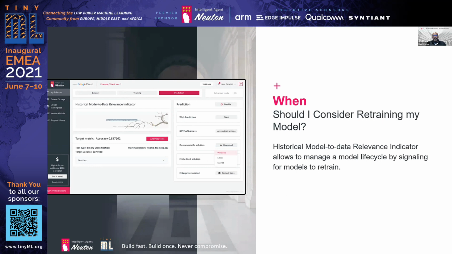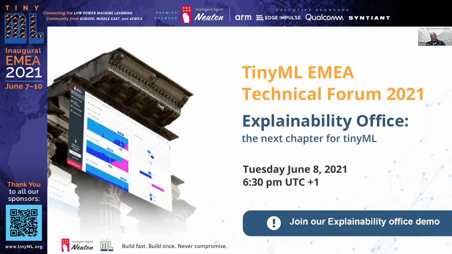And then the model to data relevance indicator. It's a very long word, but in short, it lets you know proactively when you should retrain your model, when your model is beginning to experience decay. We do that proactively. I just wanted to give a brief overview on that because later on this afternoon, we'll be having a session where we'll go through our explainability suite in much greater detail so that we empower you to have insight as to what is actually underneath the hood.